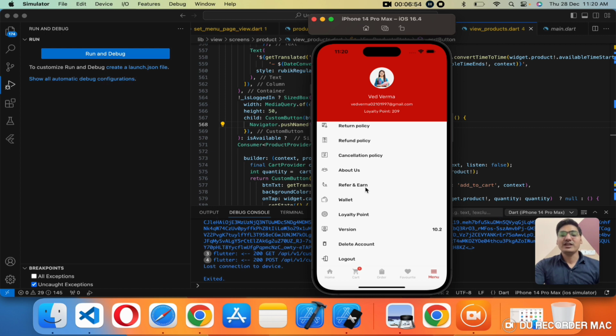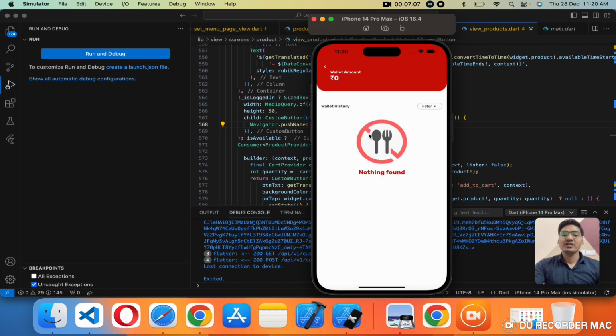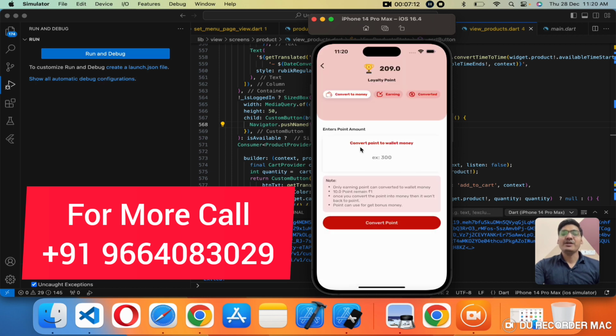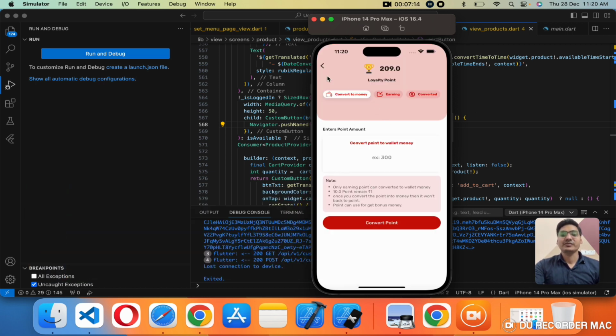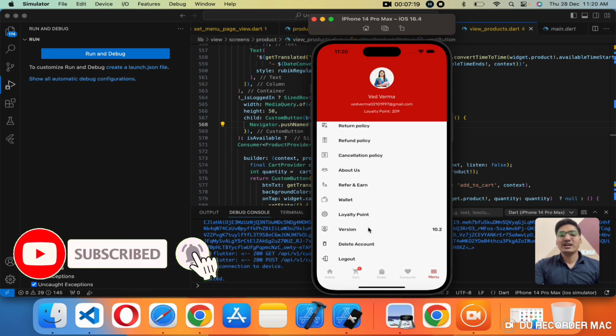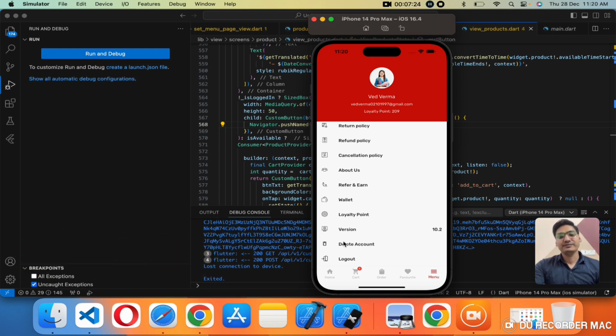The feature works like this: when a person refers another person, then the referrer will get an amount. That amount can be controlled from the admin panel. In the wallet, you can see the wallet. Also, the admin can give loyalty points for a particular order. From here, you can check the application version, and there is an option for account delete, and the last option is for account logout.